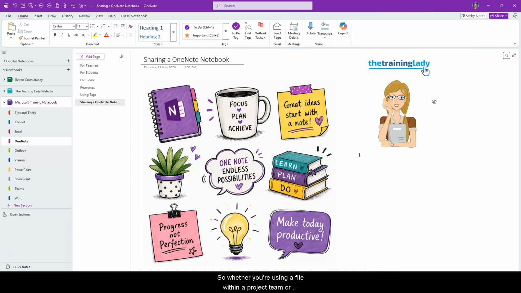So whether you're using a file within a project team or you're collaborating with some colleagues, you might be sharing notes with students in an education setting. Maybe you do want to go ahead and plan that holiday with some friends and family. You can absolutely create your notebook and then go and share it with those people.